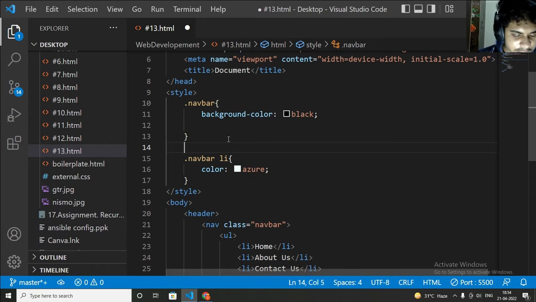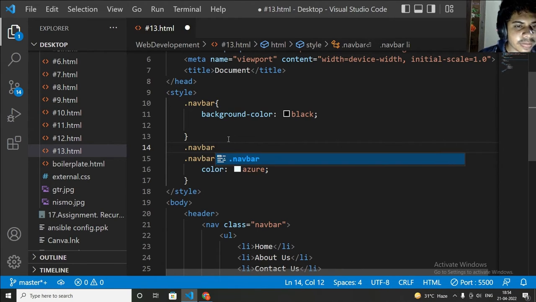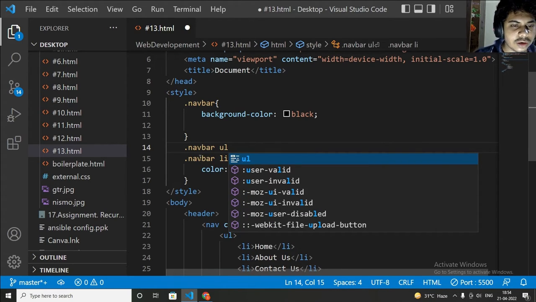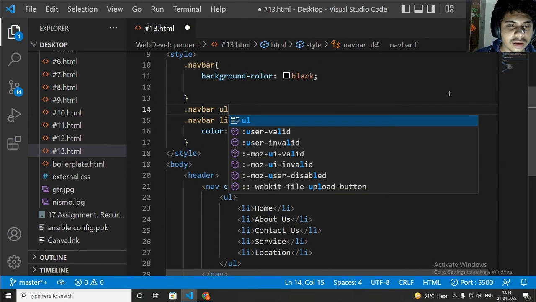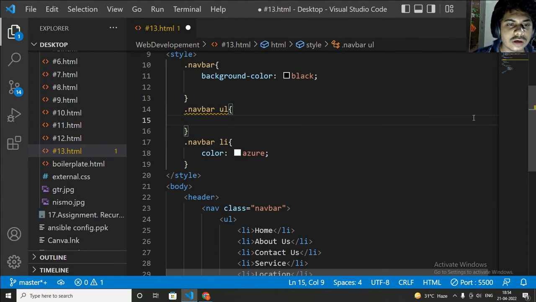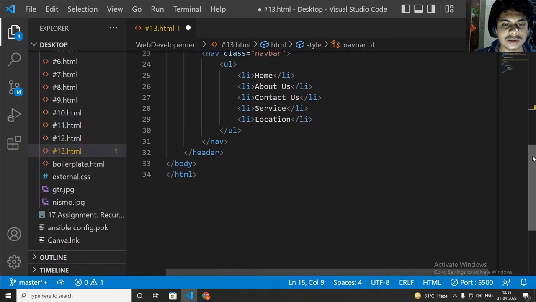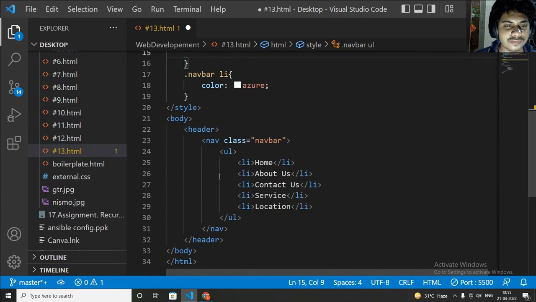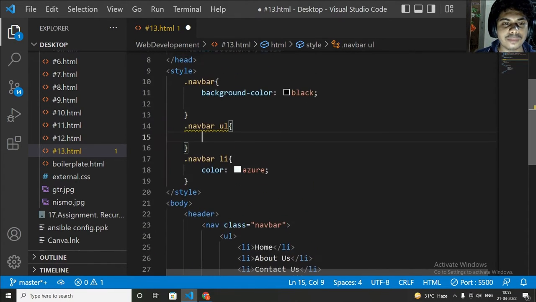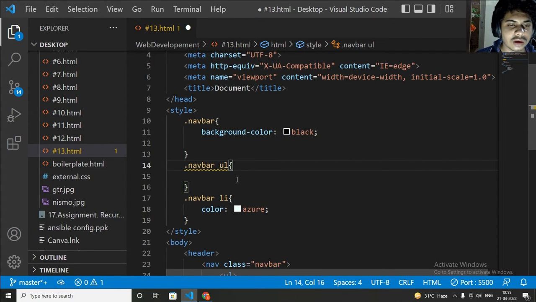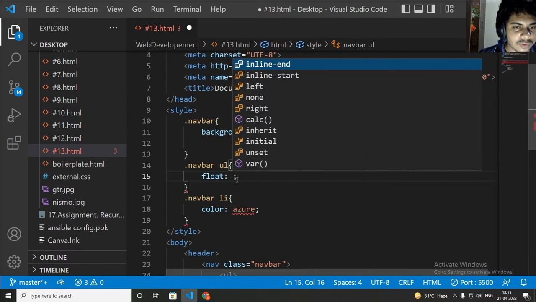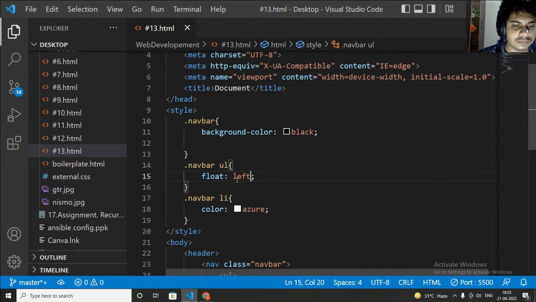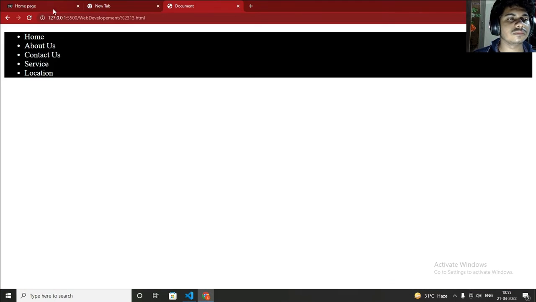I can do this by dot navbar ul. First let me show you how I am targeting these tags. Dot navbar means the class. In this navbar I have ul and I have li, so I am targeting navbar ul. Understand? Now I can do float left. Let me see if it works or not.